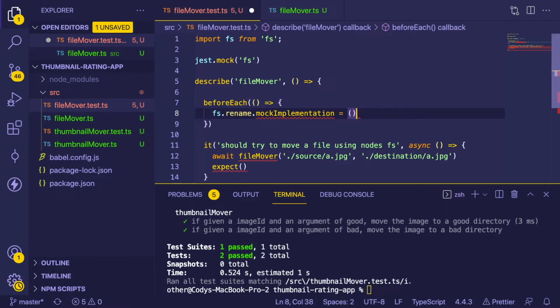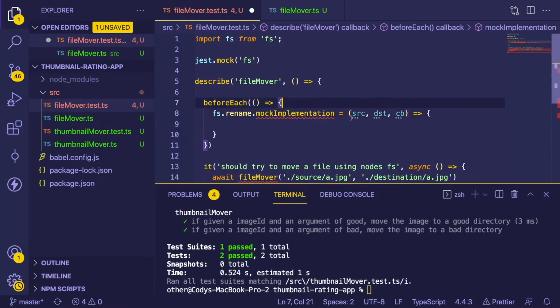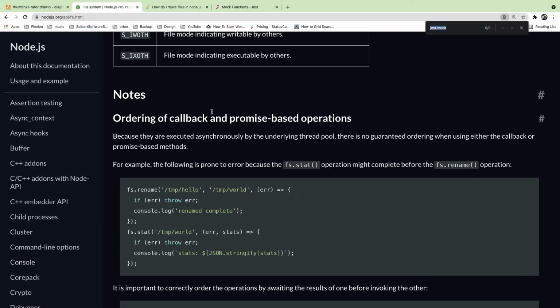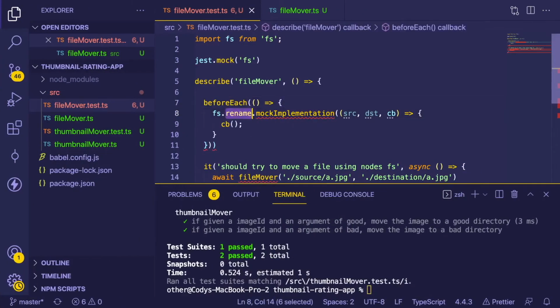And I believe this function actually needs to have a callback passed in. So I could say source, destination, and then callback. And really what we want to do is just invoke the callback here. Actually, let me see if Node has a rename sync. They do. I'm going to say rename sync instead. Rename sync. And I'm going to say mock return value. Or yeah, I'm going to do mock implementation. And I'm just going to have it do nothing basically.